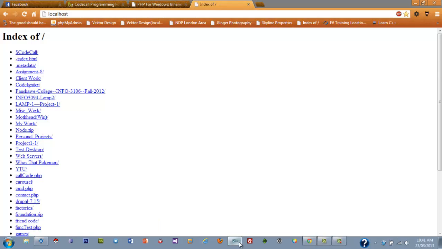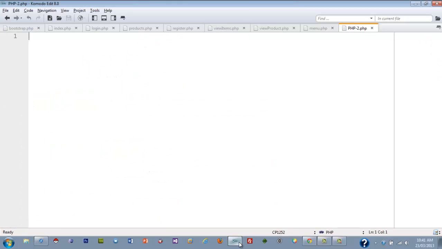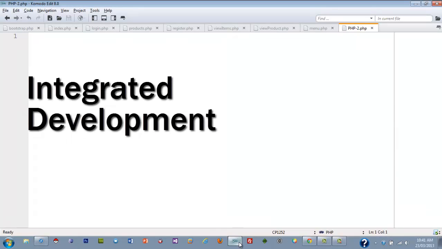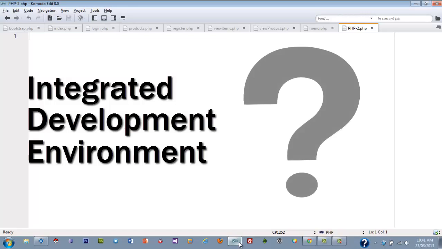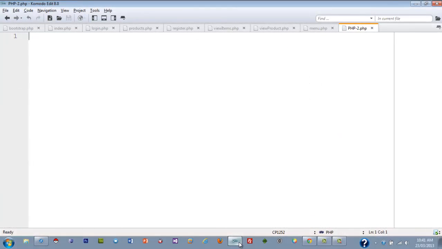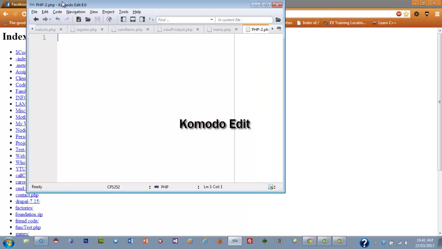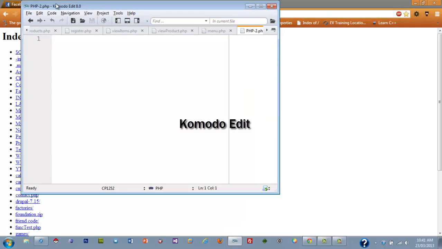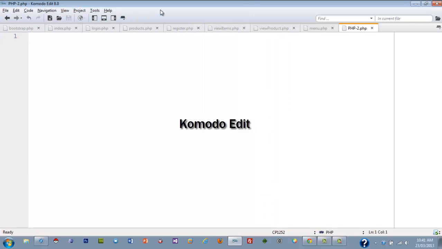But coding our first program, you're going to open up an IDE. An IDE is an integrated development environment, I believe that's what the acronym stands for. Anyway, basically it's a glorified text editor used for writing code. There's tons of different ones you can use for PHP. I myself am using something called Komodo Edit. It's freeware, so it's free to download, install, and use.